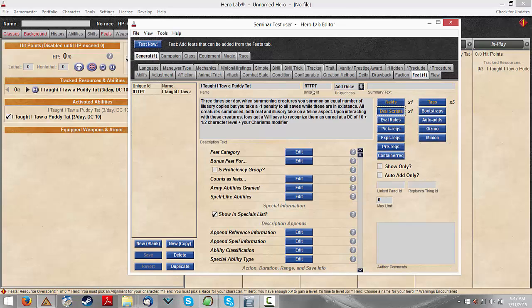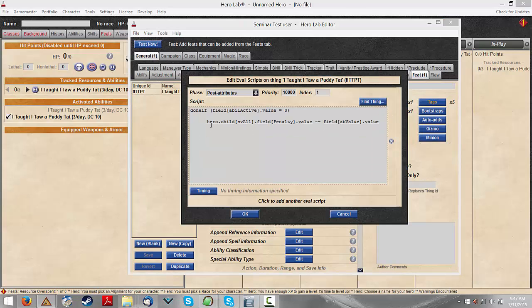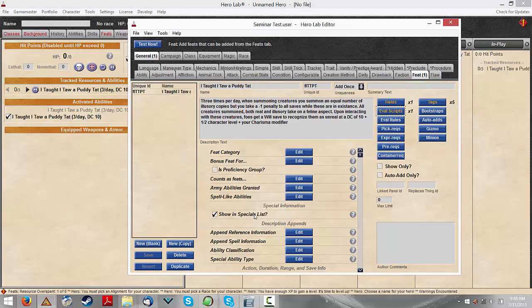So, open this, eval script. All right, so we've got this information correct. We figured that out. What about this second part? Minus equals field app value dot value. You didn't set the value. Yeah, we didn't set the value, right?